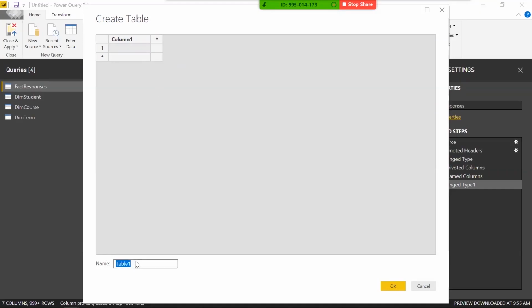So I'm going to name this table dim response. So this will be our responses to the survey, and it will give us the numerical value along with the text value that's associated with it. So I'm going to take a minute to just start typing these in.